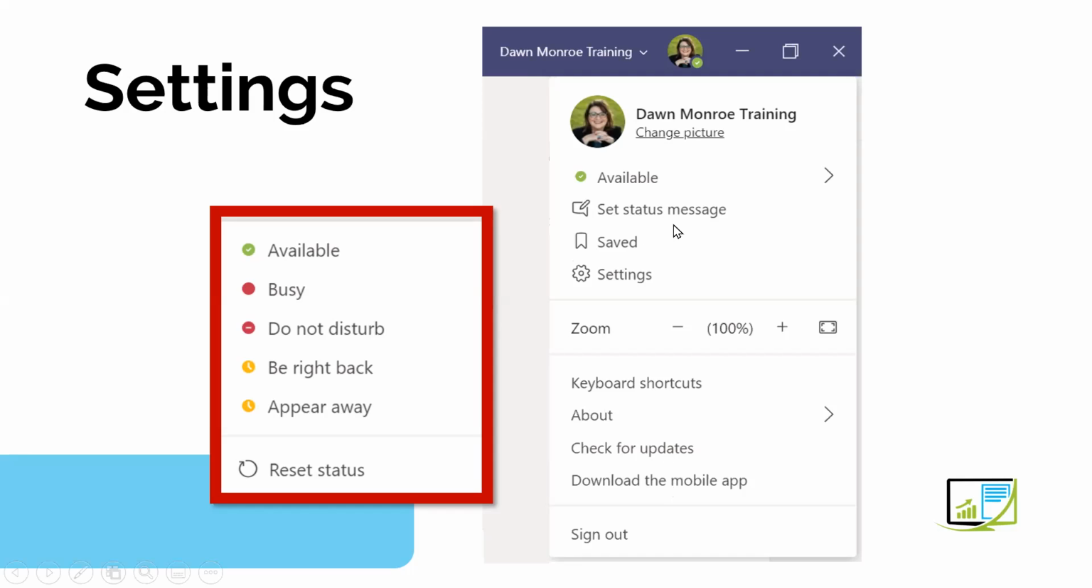I want you to look at saved. You have the ability to save posts, so that you can come back to things. You can come in here and look at everything that you've clicked to save. It's like making a bookmark in the big wide world of Teams, bookmarking it to come back later.